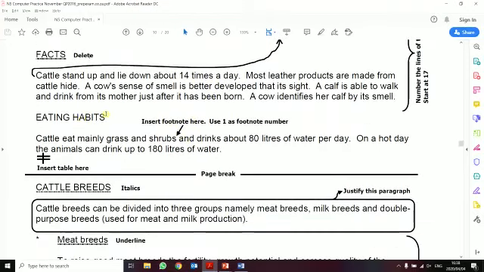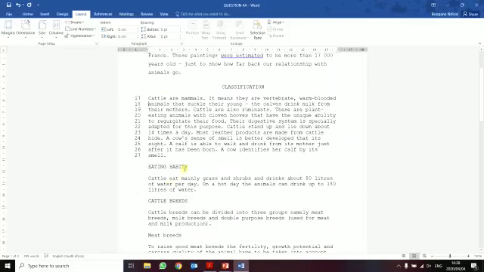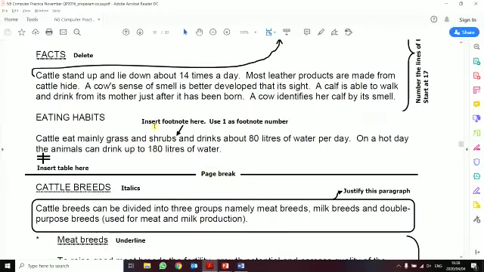Now we have this heading, eating habits. First we need to find it. There it is. Now under this heading, eating habits, we are being told that we need to insert a footnote here.